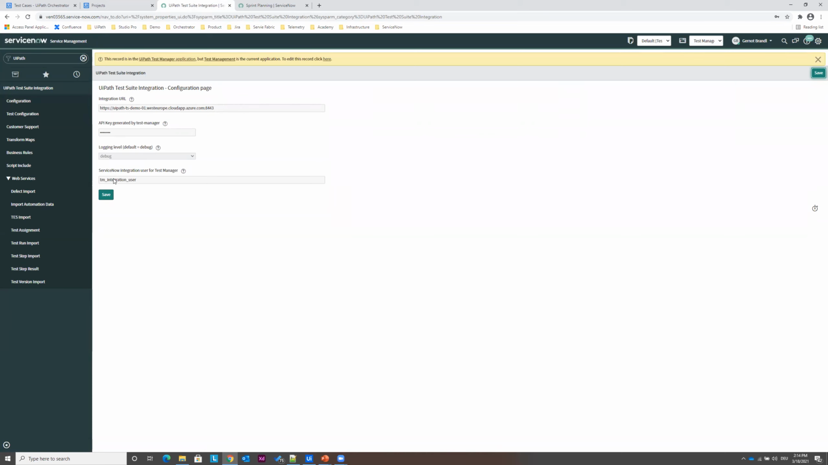Actually, I don't know what's the ServiceNow integration user for Test Manager. Not sure about that one. But anyway, so this is what you need to configure, and you are good to go. Other questions?